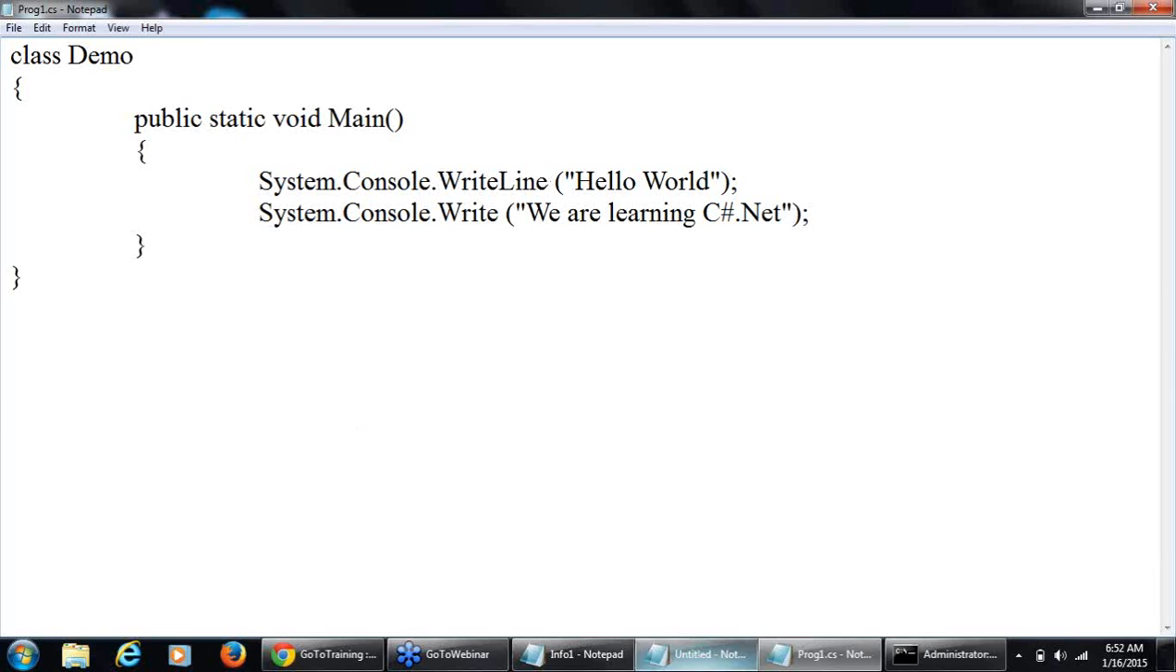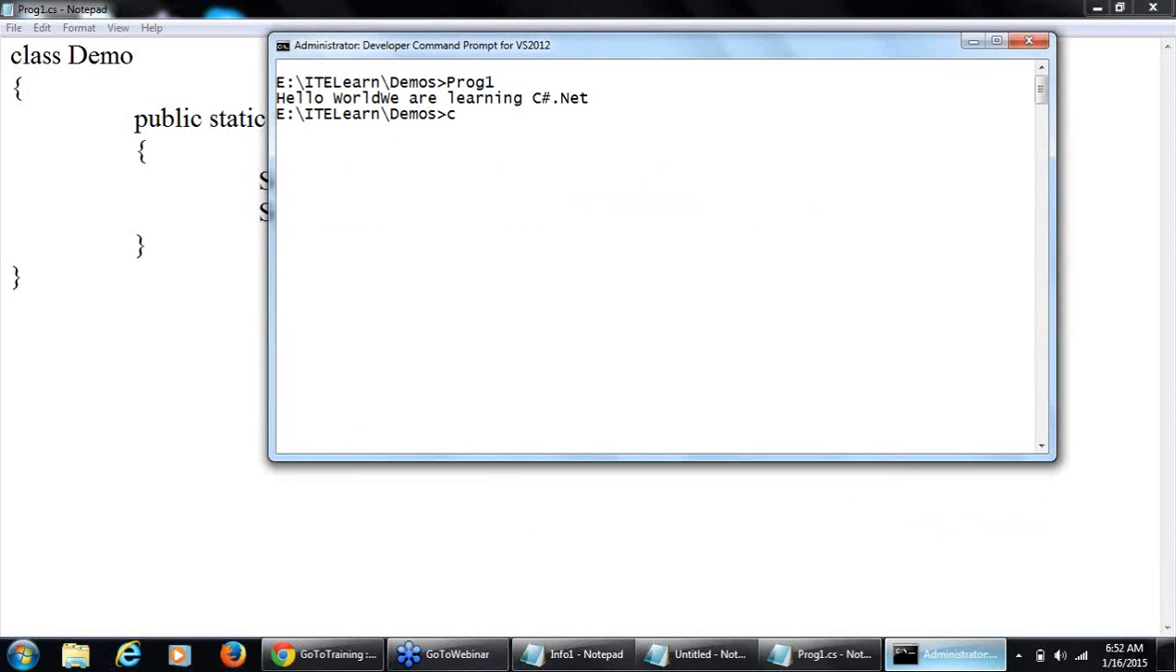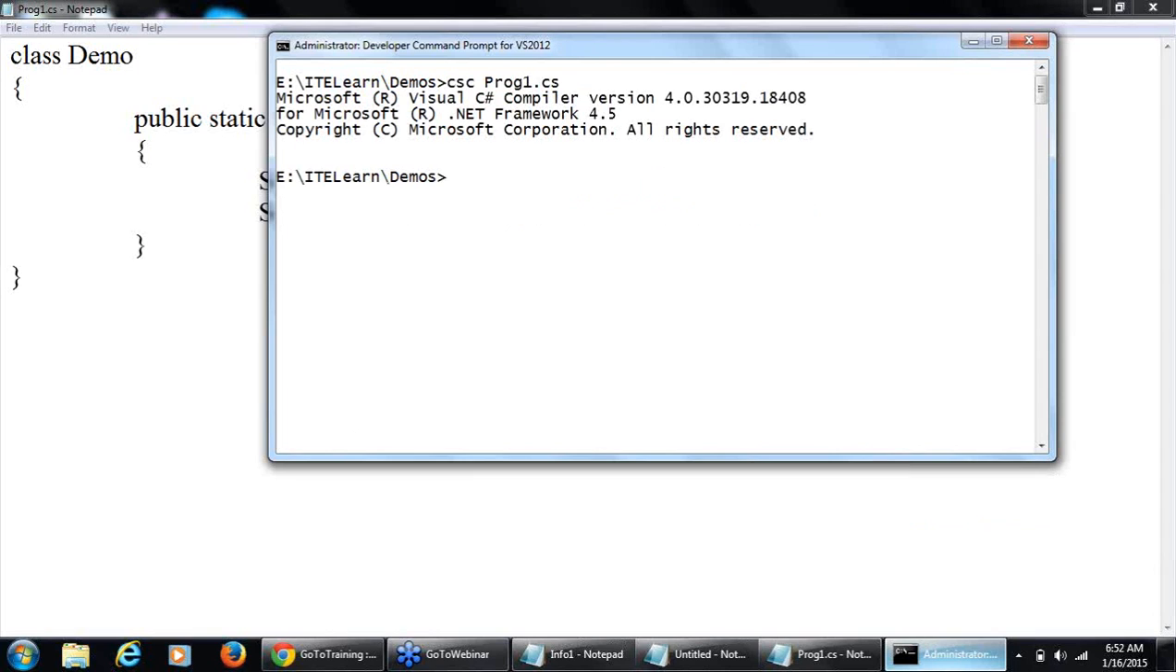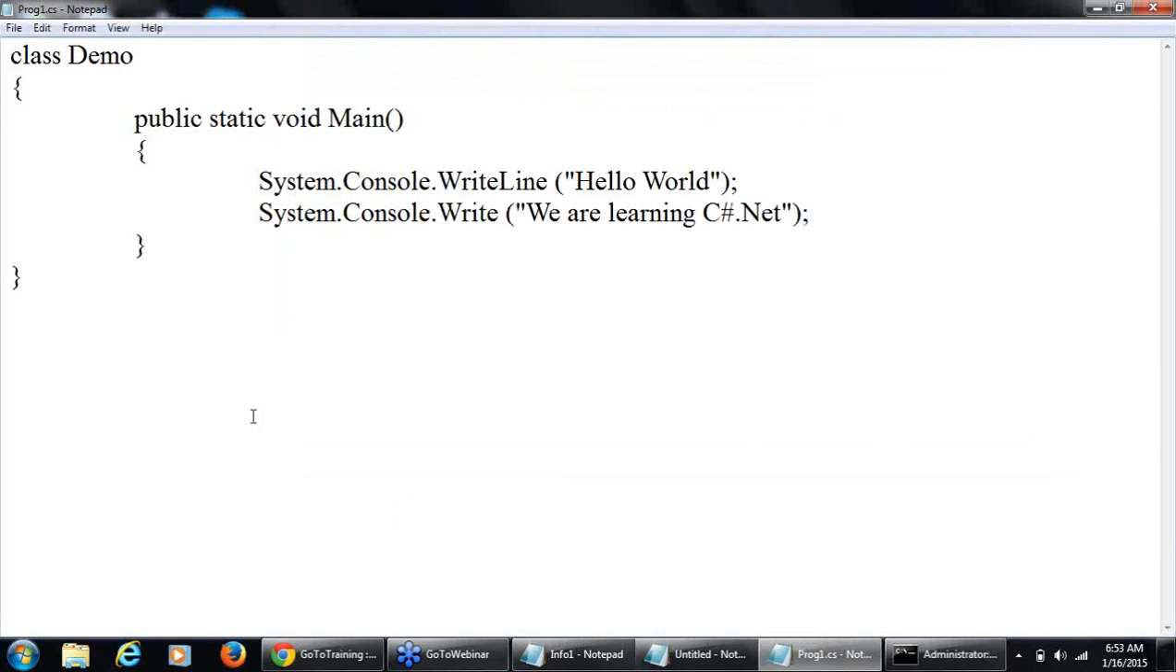I've saved it, compiling it, done, and getting it executed. So now I get both the statements printed in multiple lines. Fair enough. So this is the difference between a write method and a Readline method.